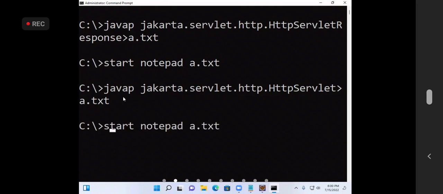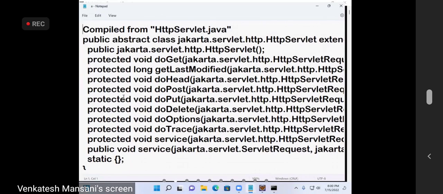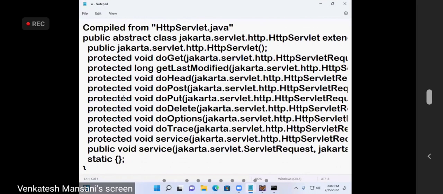doGet method. It handles get type requests only. doPost. It handles post type requests only. Service method. It handles both get and post type requests.